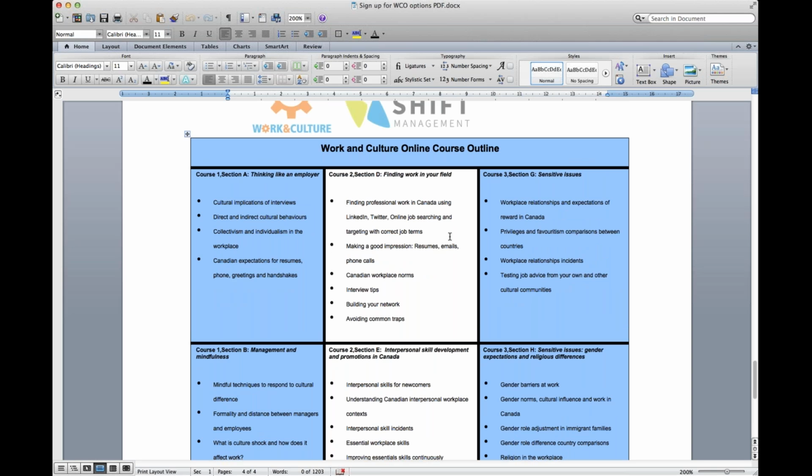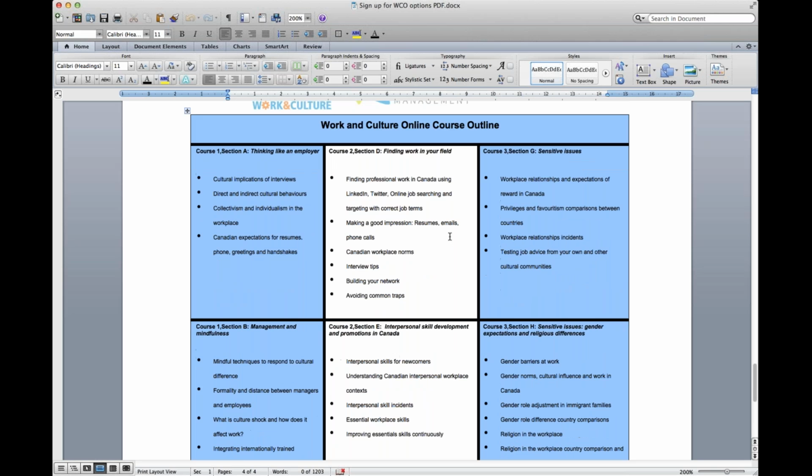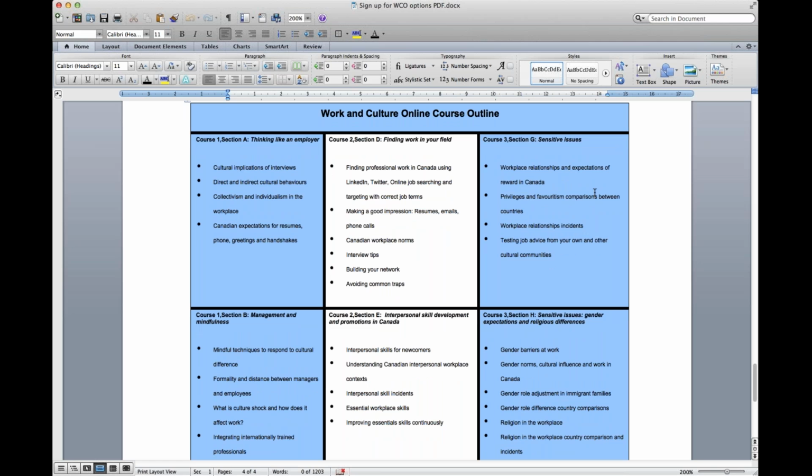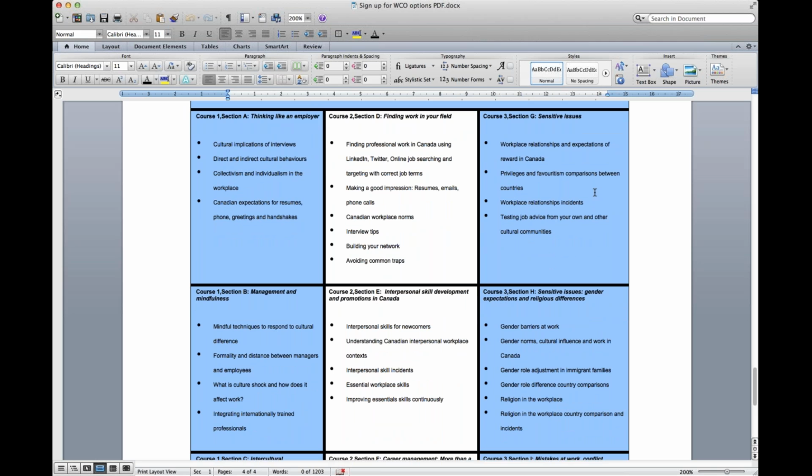Then the last course has 3 sections in it as well, and that's the one that gives you sensitive issues that you would probably run across once you are hired. So workplace relationships and expectations of reward, what kinds of privileges or favoritism comparisons you would see between countries, workplace relationship incidents, how to test job advice that you're getting from different people to see if it's right or not. And then if you have gender expectations, religious differences, or values clashes, that's in the next piece.